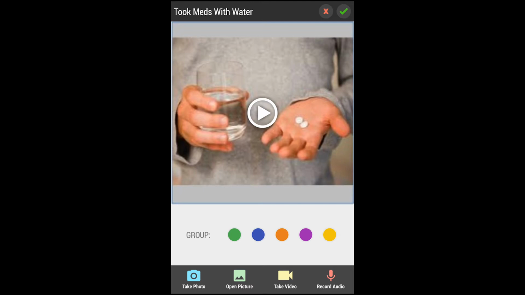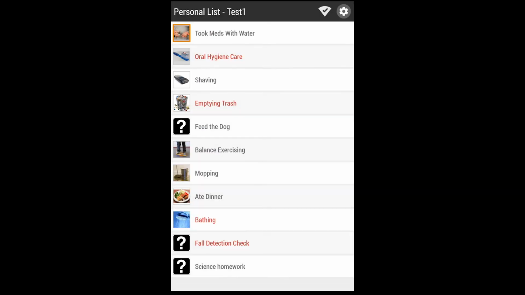For instance, if you wanted to make sure this item was at the top of your current list, choose any group color. You will notice the item is now listed at the top. The reasoning behind this is that if an item contains a group color, it will always appear above items that have no group color. Now let's try something else.